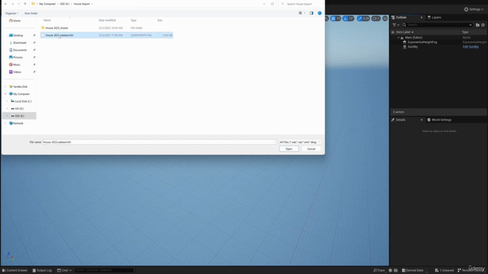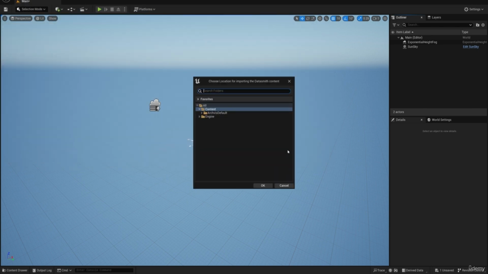Open the folder. Select the uDatasmith file. Open. In the window that appears, select the folder where the imported files will be saved. Let's create a separate folder for them. Right-click on the content. New folder. Set a name. Spaces and some characters cannot be used in the name. Import to the created folder.